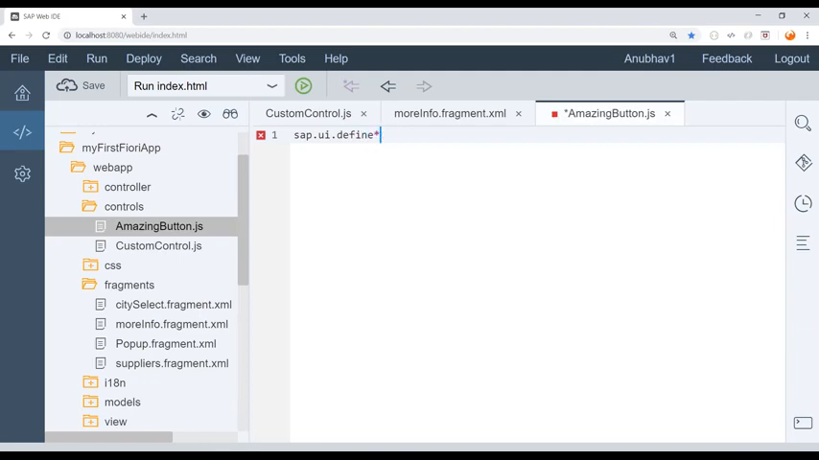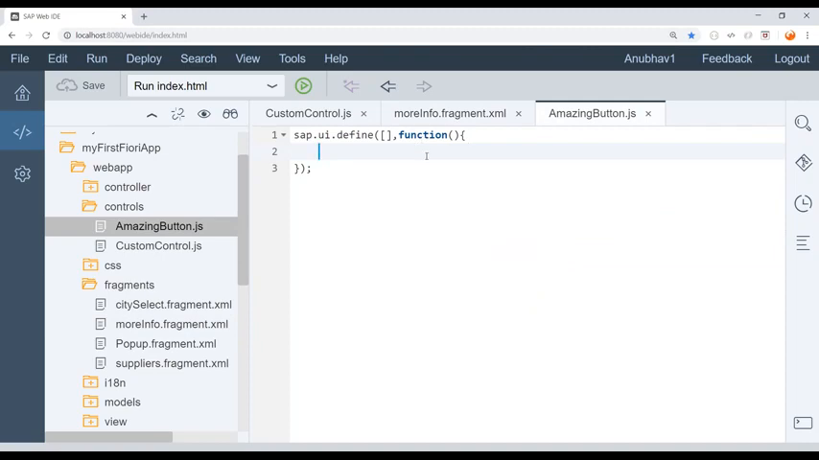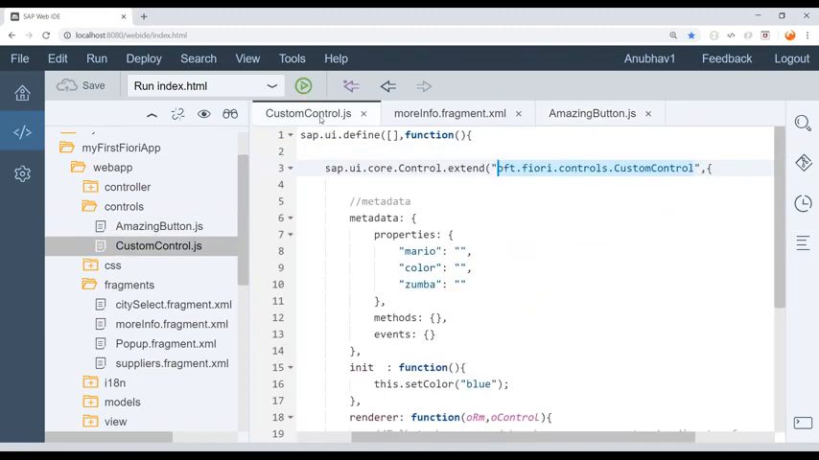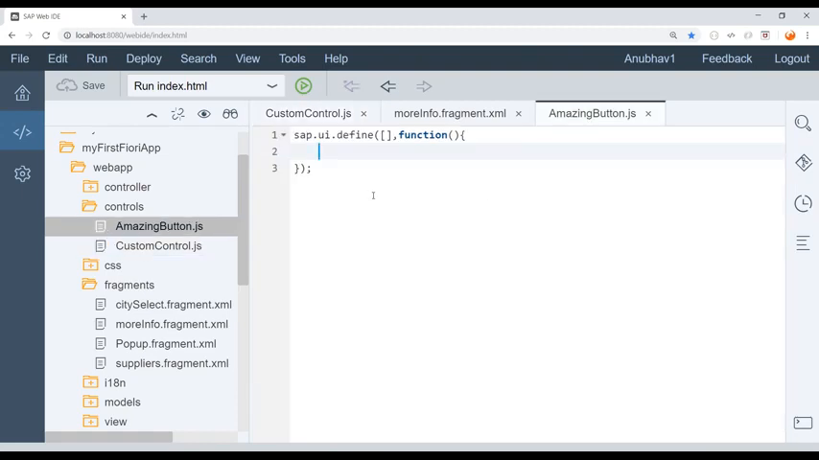sap.ui.define is my scaffolding template. Little speed mode on. Anubhav, for every control, we have to develop a separate file? No, not necessarily. What you can also do is develop one single library which has all the controls. So you can add another one within this file itself. But I'm just showing you the best practice. It's good to keep it in a separate file. This is the best practice.